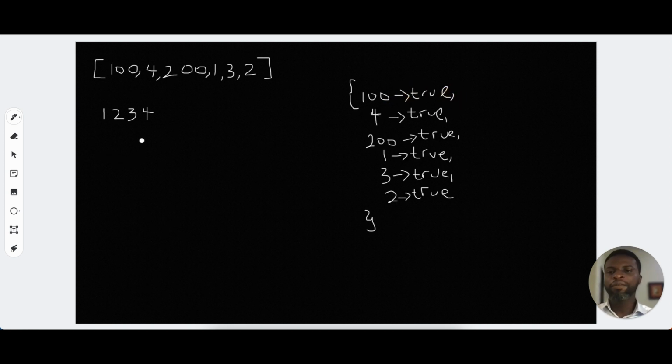Now I'll start iterating over each element in the array. The first element in the array is 100. Is 100 the beginning of a sequence? Yes, it is the beginning of a sequence, and that is because the number before 100, which is 99, does not exist in the map, and so that implies it does not exist in the array. So I'll have a sequence beginning with 100.